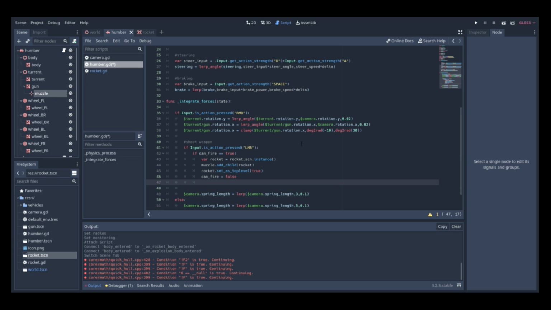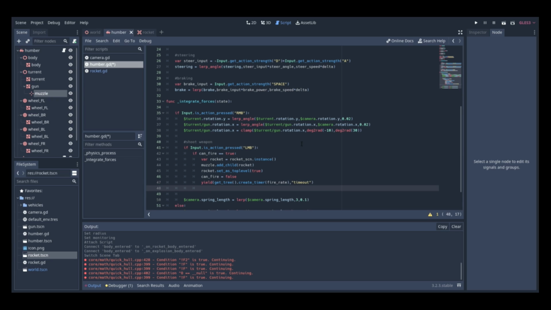After that, we're going to use a yield function, get tree dot create timer based on our fire rate as a timeout. Once that is done, it will set our can fire back to true. So what this means is after we've fired our weapon, because we don't want it to be firing every step, we set a timer to delay our next fire by our fire rate before it sets it back to true so we can fire again.